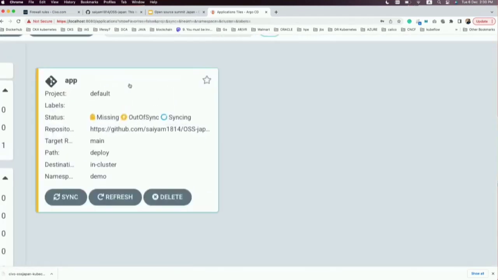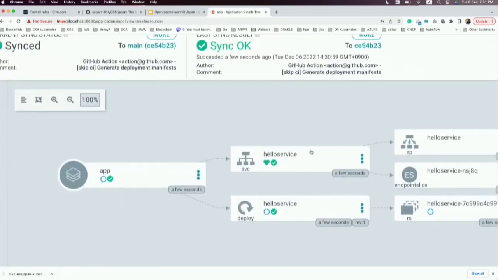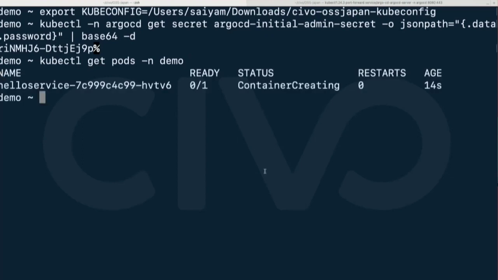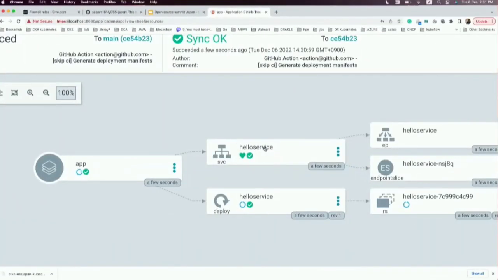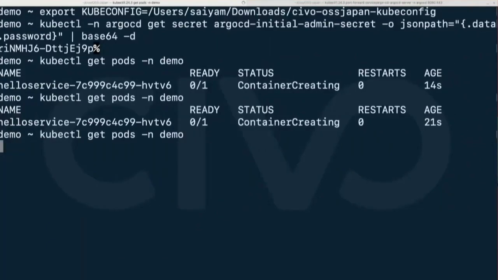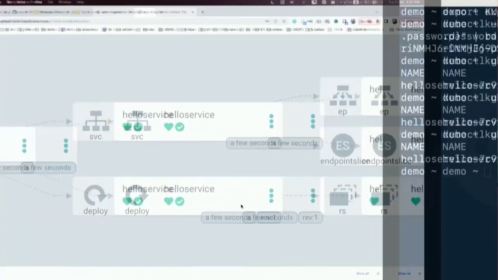So it is creating the application, it is missing, it is syncing, it is synced, and it has already started to deploy the service and the deployment. We can see kubectl get pods -n demo. So demo namespace was not there, it was a fresh cluster, and you can see container creating of the service. And here also the live status, that's what she was mentioning, the live status was evolving. As soon as the application is active, you can see the green heart over there, and it should be in running state, and you can see it is in running state.